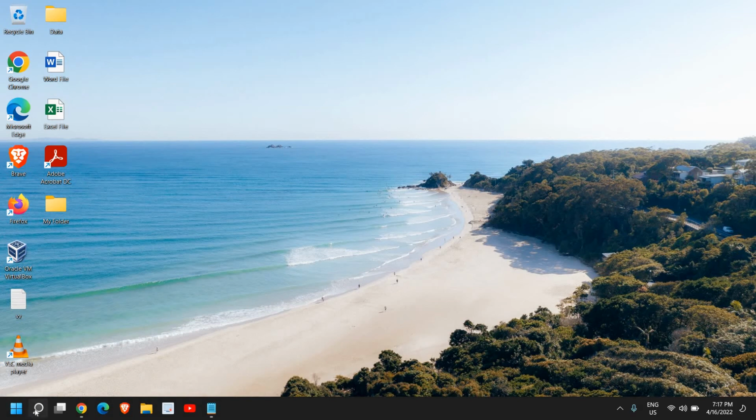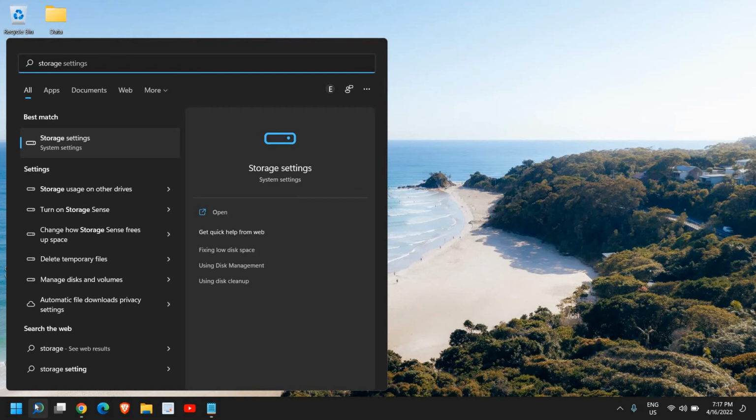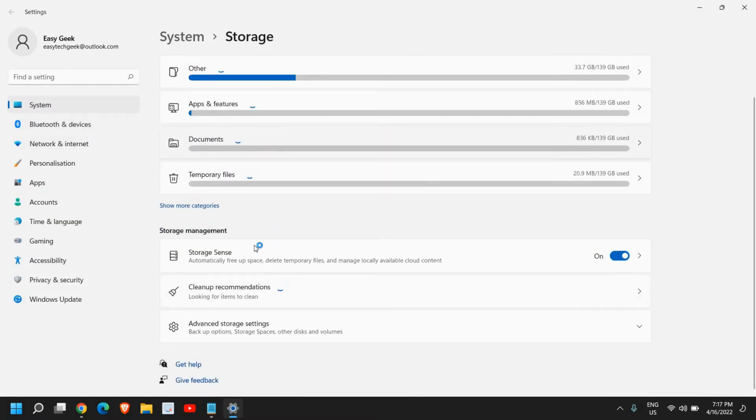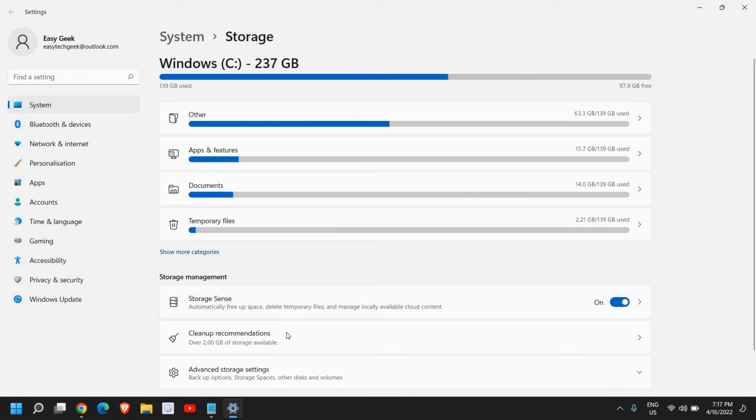The next one is in the search icon. Click on that and type storage. Once you have typed, the best match will be storage settings, so please click on that. Here, scroll down and click on advanced storage settings, and please make sure you click on Storage Sense. It should be turned on. I would recommend going to Storage Sense, and from here you can select the frequency, how frequently you want Storage Sense to run. Storage Sense will automatically clean up all the junk created by the computer.